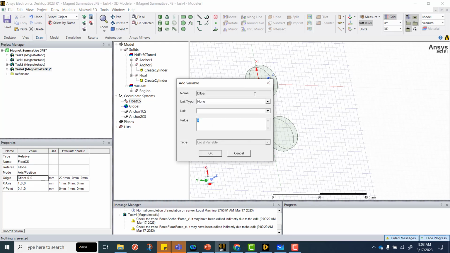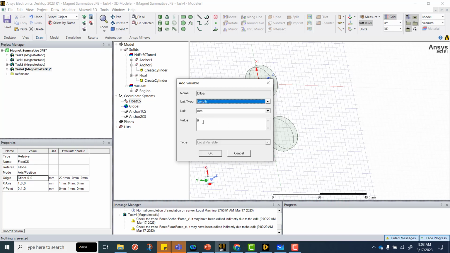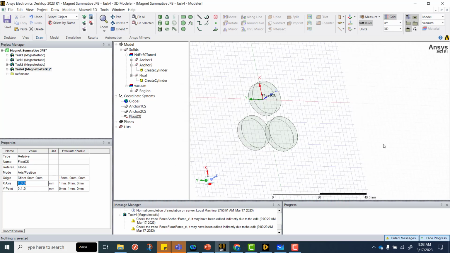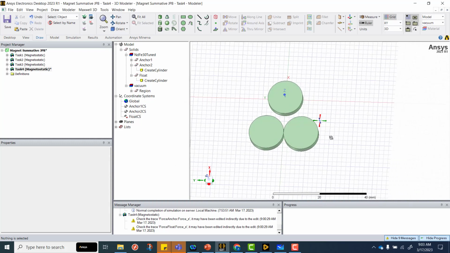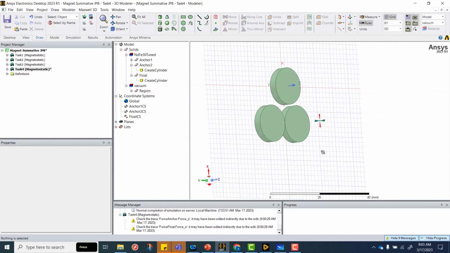It asks us, do we want to create a new variable? We're going to say the same thing. This is going to be a length. I've gone too far, it looks like. So here's length. We're in millimeters, and we're not going to make it the same as before, but let's say 15 millimeters to kind of keep it out of the way. So we have the parameters defined.